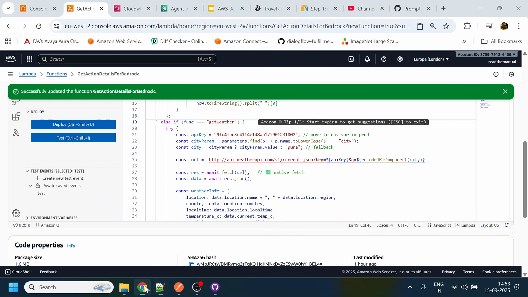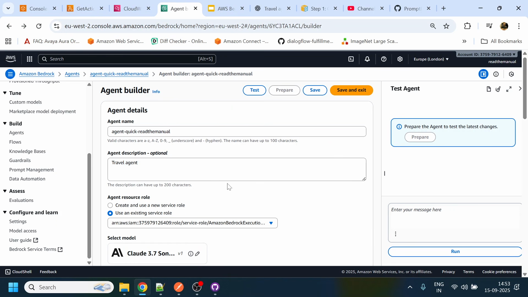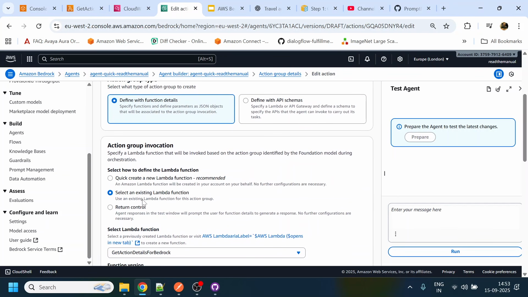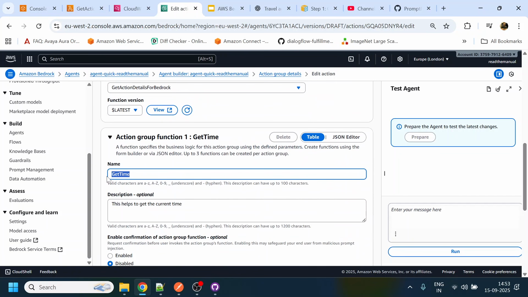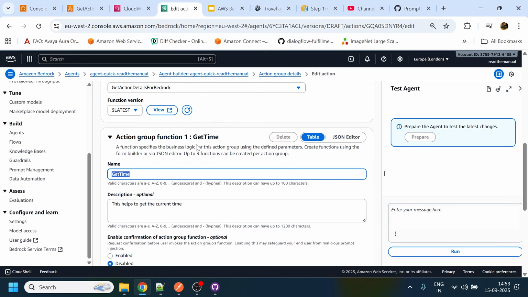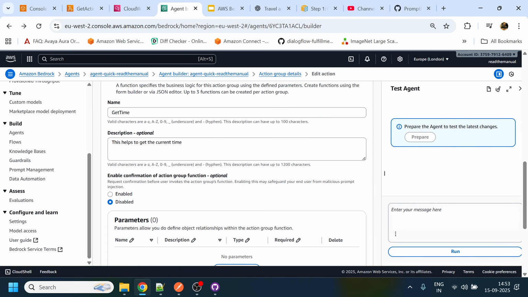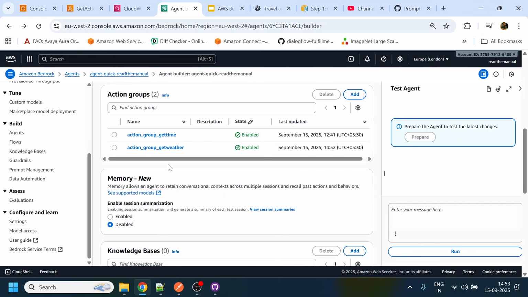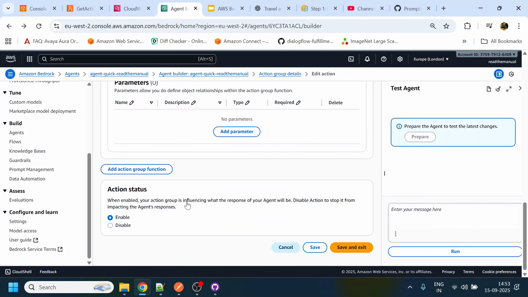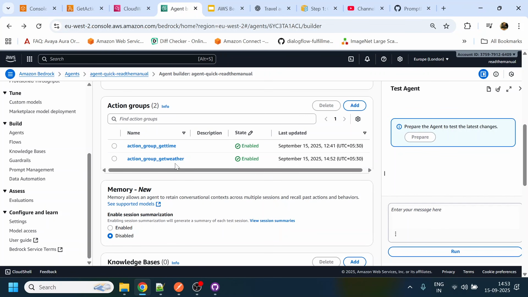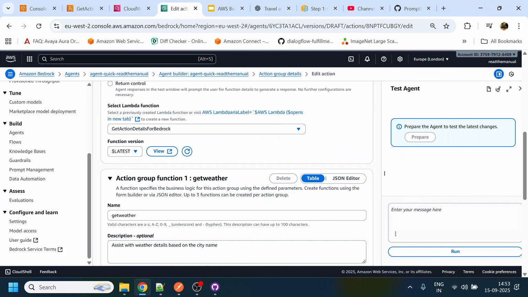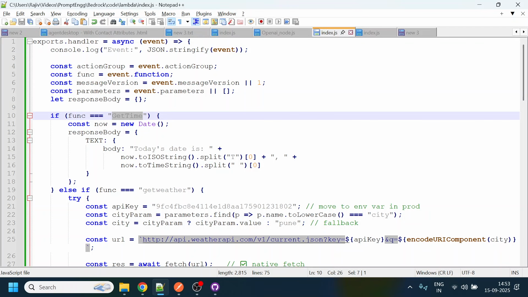And where we allocate this is based on the name that we give inside the action group. So if you come over here, this name that we are giving is used to differentiate. So this is get time over here. And if I cancel and go back to get weather, oops, get weather. And over here we have given the name as get weather, right? So that is that function over here.